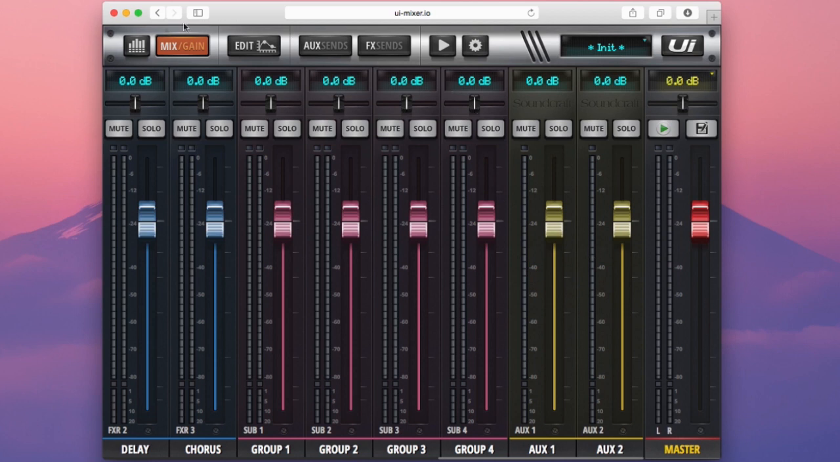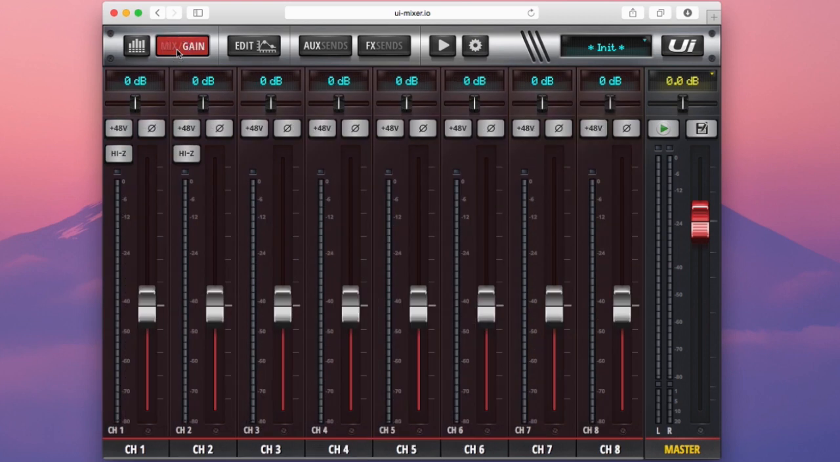At the top of the screen here, we have our L1 navigation bar. This bar is always present and features quick navigation buttons for the most frequently used sections of the console. Perhaps the most important button on the L1 tab is the mix gain button. This button will toggle the view on the main fader page between the mix window, which is what we see here, and the gain window.